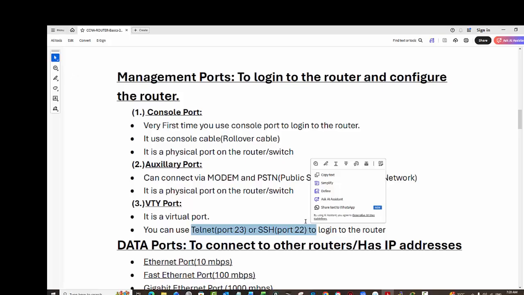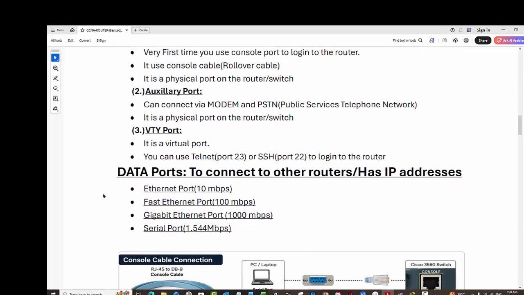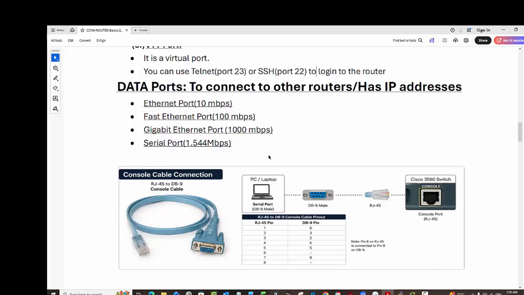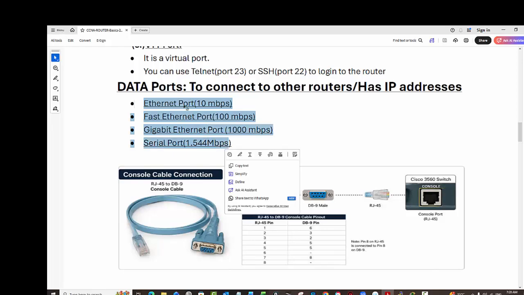We do labs on those ones. Now these are management ports. The other one is called a data port. Data ports are ports connecting to the router or PC. They have IP addressing. These are a couple of data ports: Ethernet, Fast Ethernet, Gigabit Ethernet, and serial.